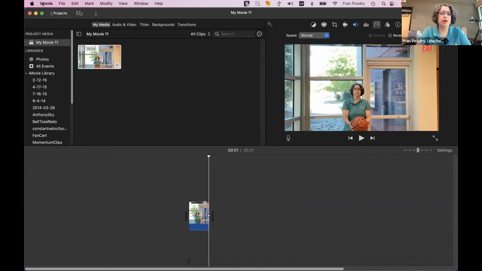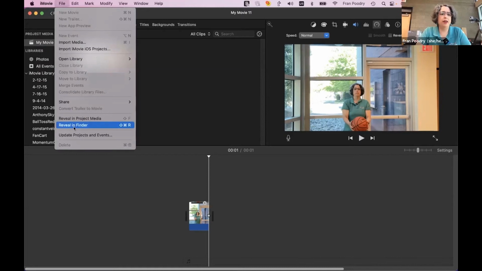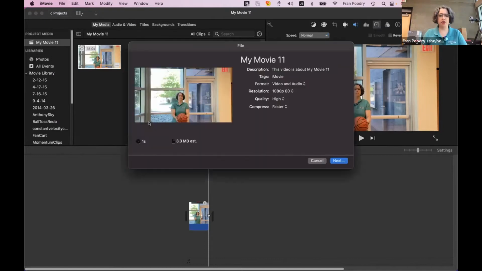And then in iMovie, what I do here is share and file. So this turns it into a file that is the correct format for using in Vernier Video Analysis. It'll be a .mp4. High or best is fine. I think high is fine. I like better quality, but faster works as well. You can do whatever you want in here.